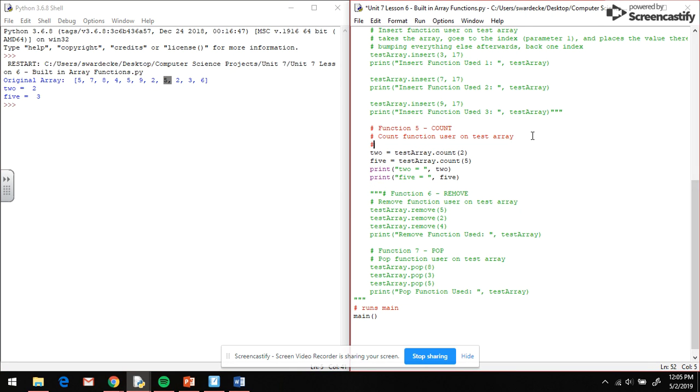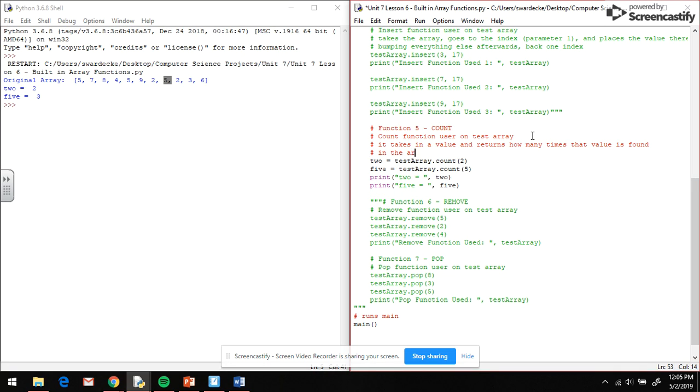So what this function does is it takes in a value and returns how many times that value is found in the array. So it takes in a value here, looks for it in the array, and returns, which means we have to save the value. It returns how many times this particular value appears. Okay, 2 more functions to go.